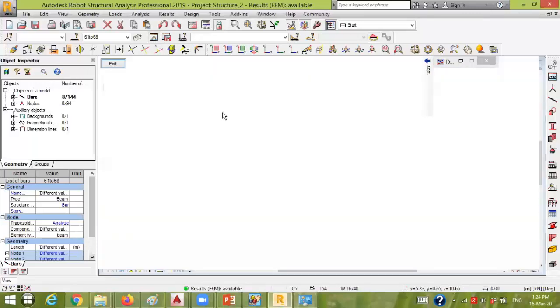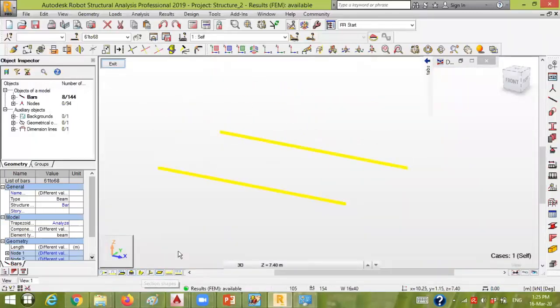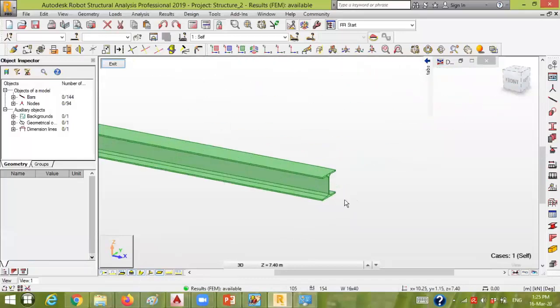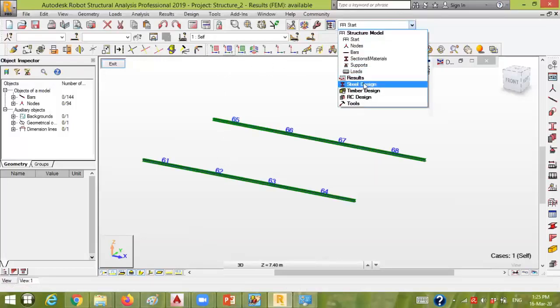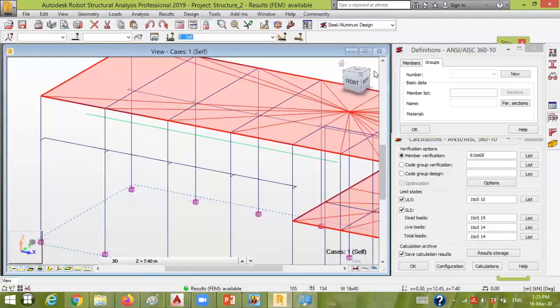So edit in new window. These are my HEA sections to be designed. Their names are 61, 62, 63, 64, 65, 66, 67, and 68. As analysis is done, you have here the green button, which means that the results are available and up to date. You have to go here to the steel design, steel aluminum design.